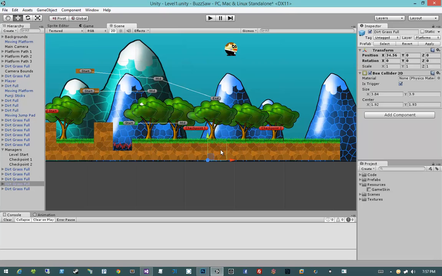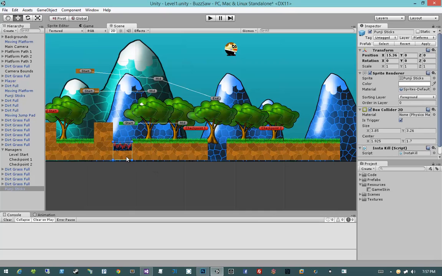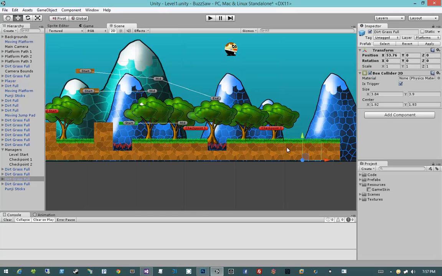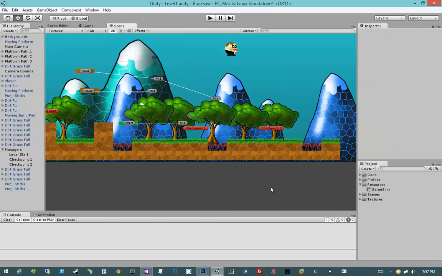So I'm going to click on this tile and I'm going to delete it. Then I'm going to click on the punji sticks and hit Control D to duplicate it, and then hold down Control and snap it right into place right there. I'm going to do the same thing over here. I'm going to delete one of these tiles. I'm going to grab my punji sticks, hit Control D, and move it all the way there to the right.